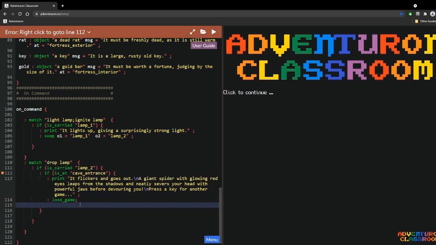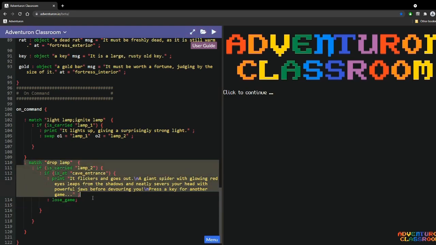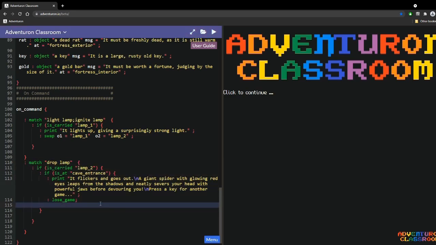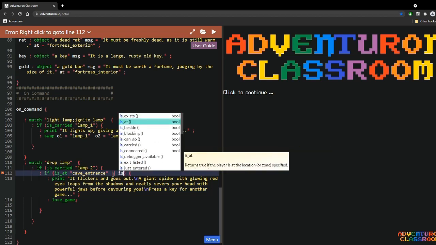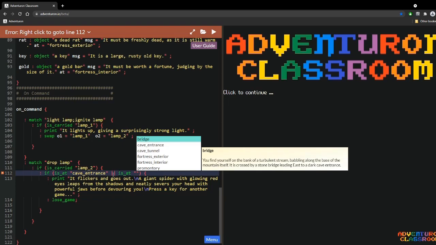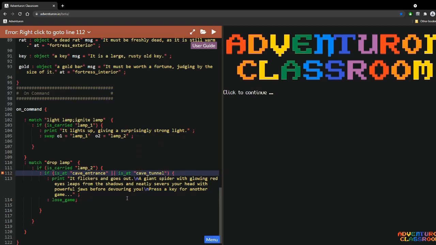Now we could duplicate this for the tunnel location, but instead we can use a Boolean function to act as an OR. So what we do, we type this, and then add the location, and that means that this condition will activate at either location.